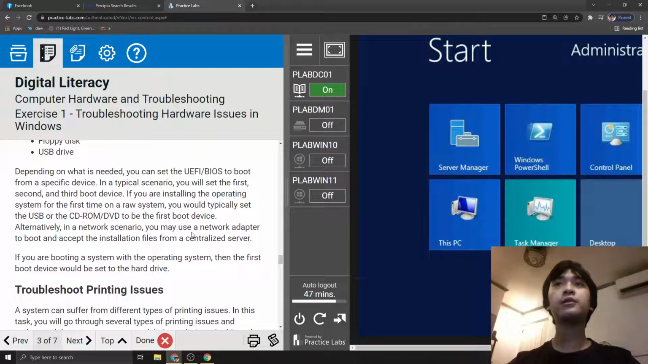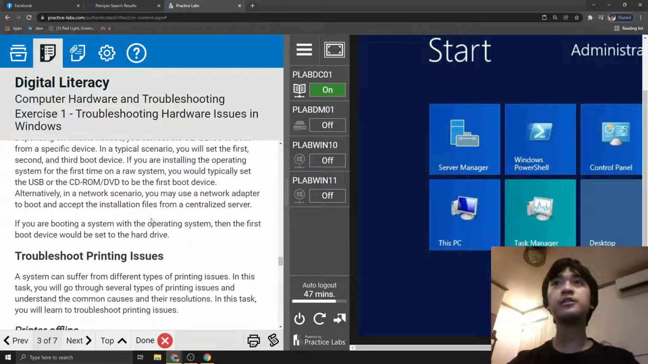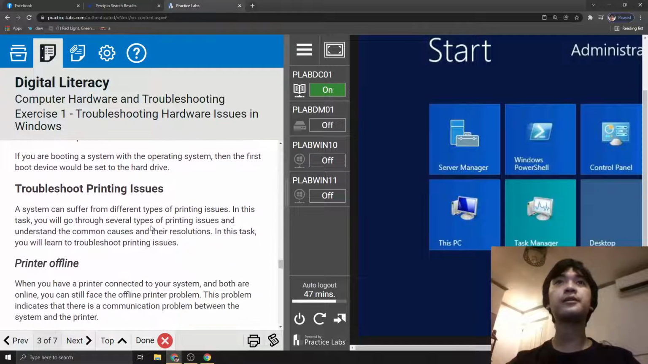Alternatively, in a network scenario, you may use a network adapter to boot and accept the installation files from a centralized server. If you are booting a system with the operating system, the first boot device would be set to the hard drive. Next one is troubleshooting printing issues.